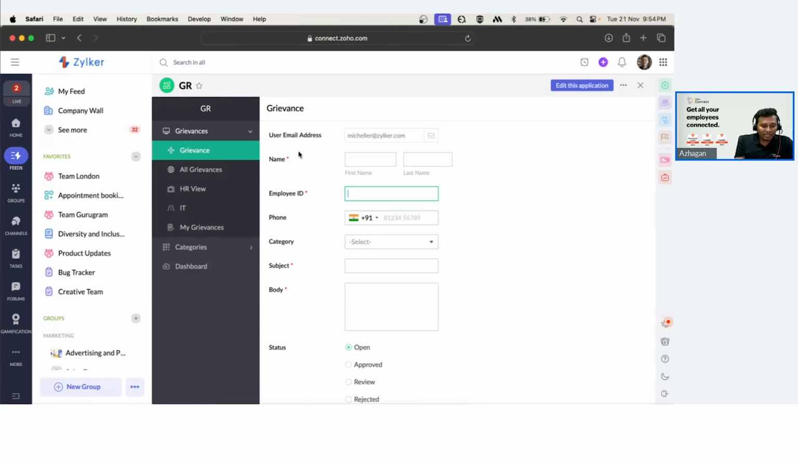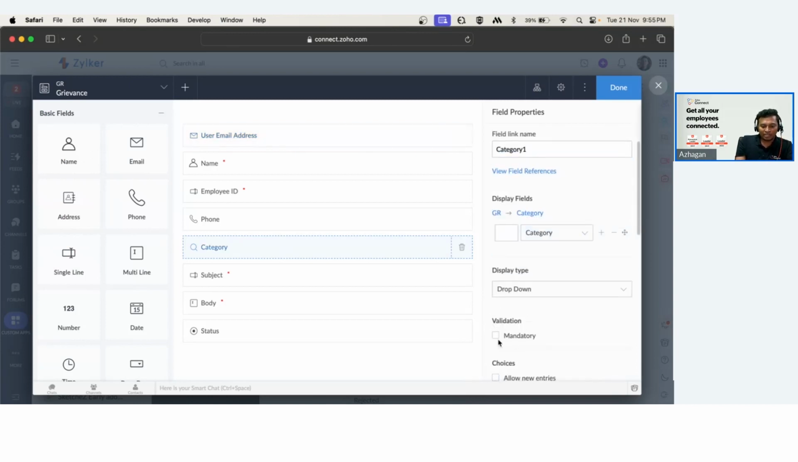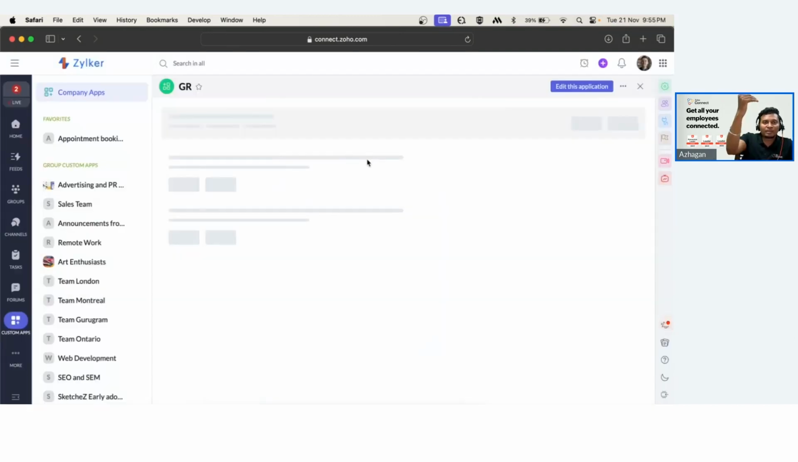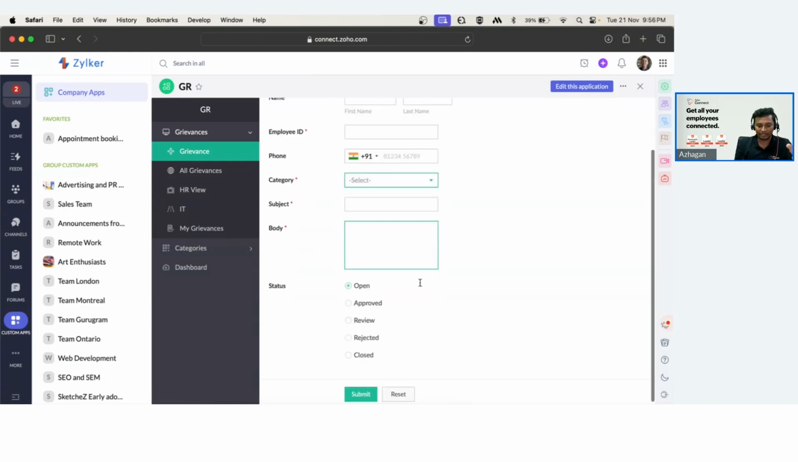We can see that the name is marked as a mandatory field, employee ID is marked, subject and body are marked, and the category is not marked. We're going to click on the category field and simply mark the field as mandatory. Now, when a user is submitting a new grievance record, they cannot ignore the category field, and that is going to make things a lot smoother, not just for the end user, but for the admins. So that is how you can mark a field as mandatory.